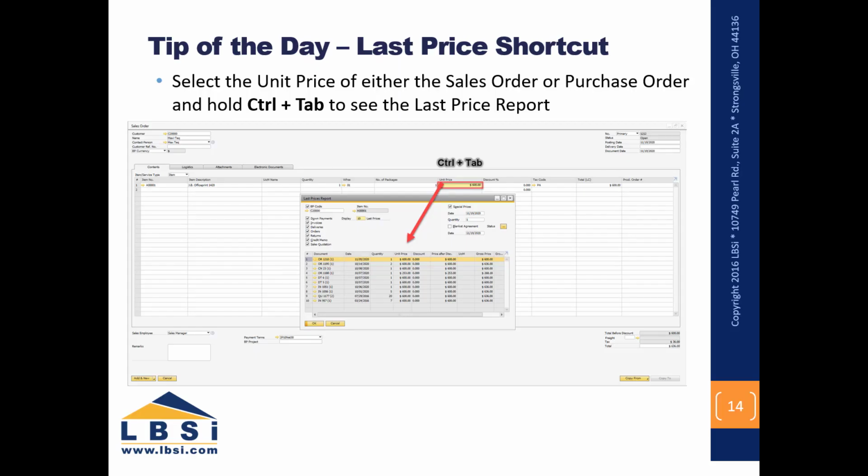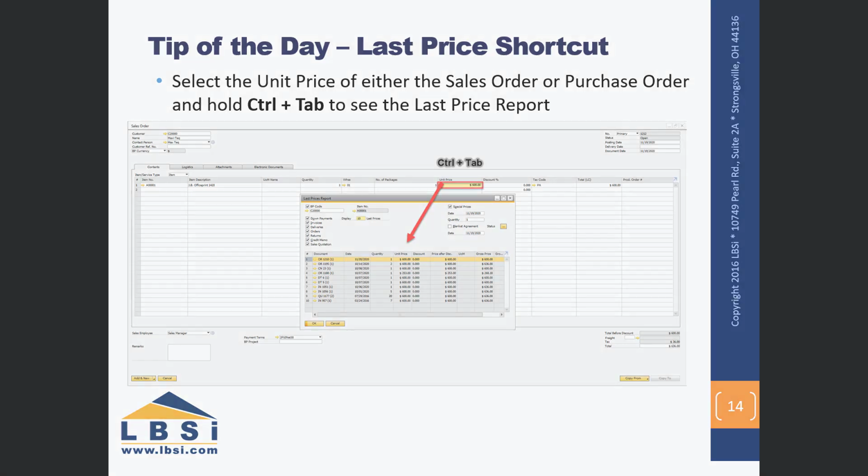tip of the day. Tip of the day. List price shortcut. Select the unit price of either the sales order or purchase order and hold Ctrl Tab over it to see the last price report for the item and customer.